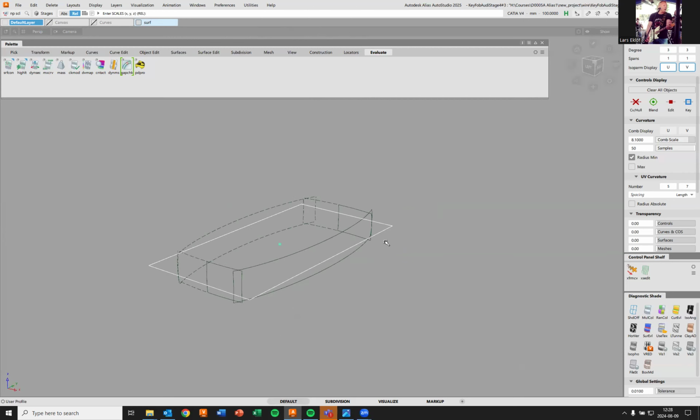And if we then turn on the CV points for this surface, we can see that this is a 3 by 3 surface. We got 4 CV points in this direction and 4 in that direction. We can see that in the control panel as well. I like to keep the degree of surfaces and curves as low as possible. So we are going to set the U direction to only 3 CV points. Don't forget to hit accept like that.